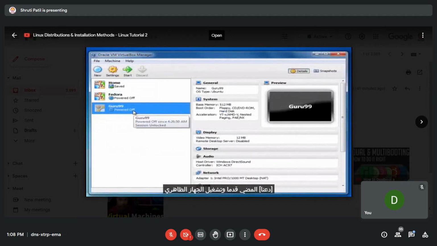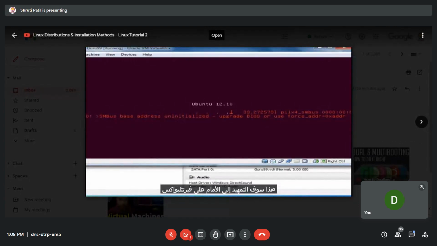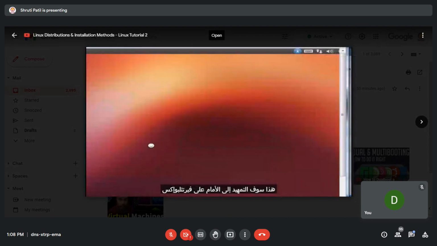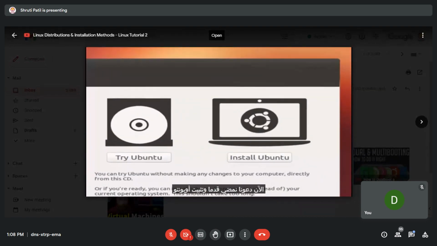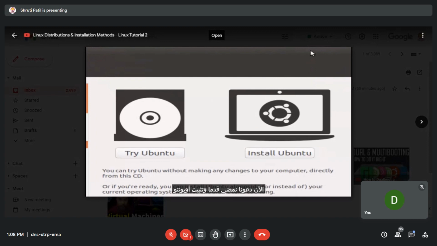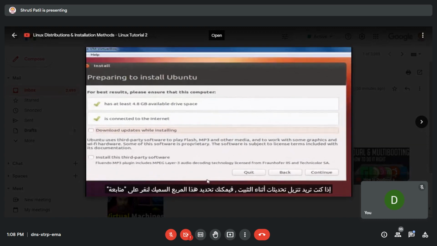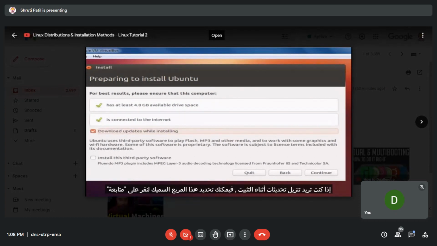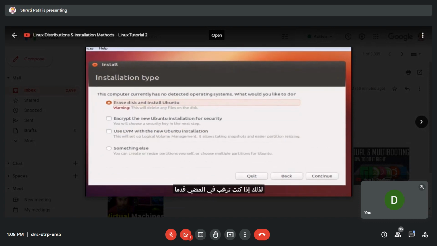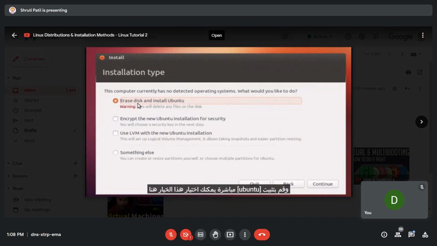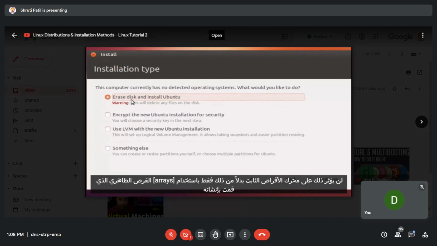So let's go ahead and power the virtual machine. This will boot Ubuntu on VirtualBox. Now let's go ahead and install Ubuntu. If you want to download updates while installing, you can check this tick box. Let's click on Continue. So if you want to go ahead and install Ubuntu directly, you can choose this option here. It will not affect the hard drive, instead will only erase the virtual disk that you have created.